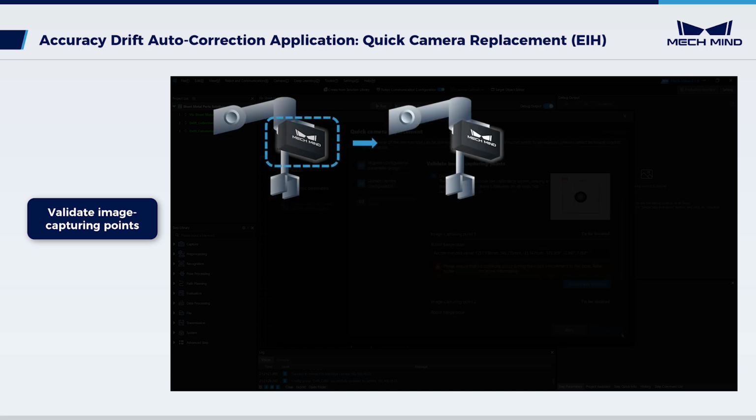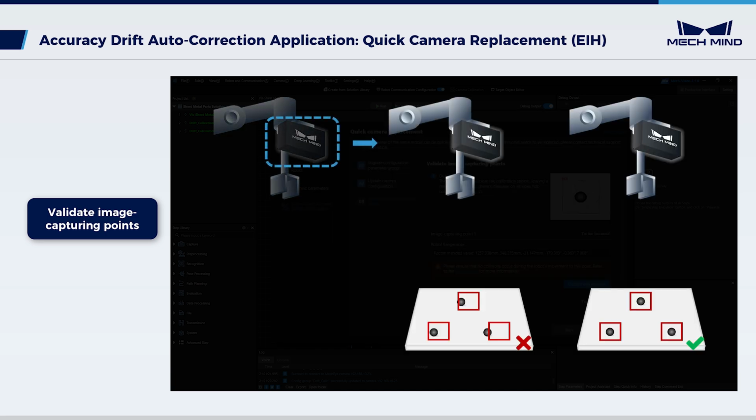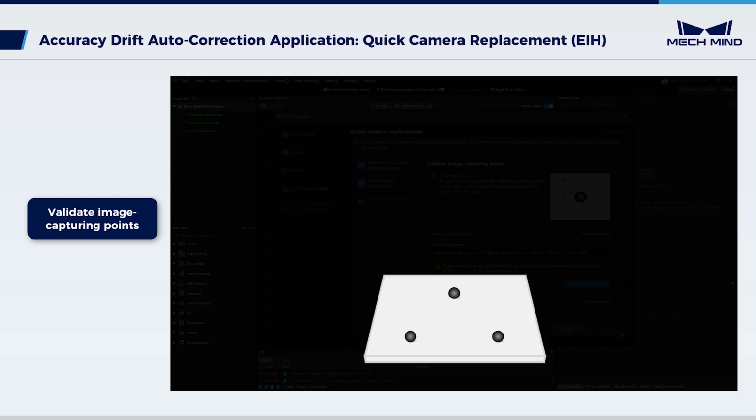After replacing the camera, it is necessary to ensure that the point cloud of each calibration sphere remains within the ROI to obtain accurate sphere pose data. Therefore, the ROI must be reselected at different image capturing points after each capture.